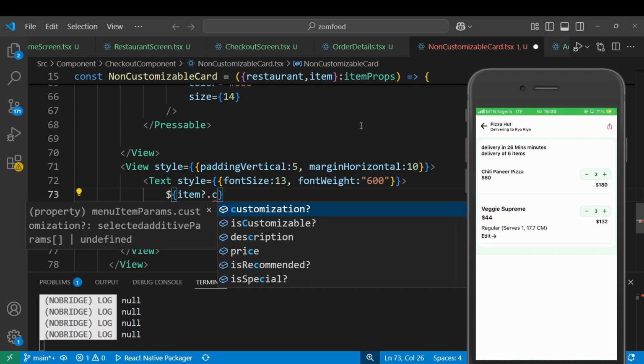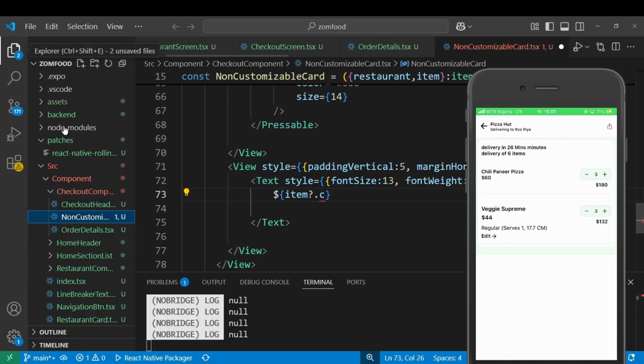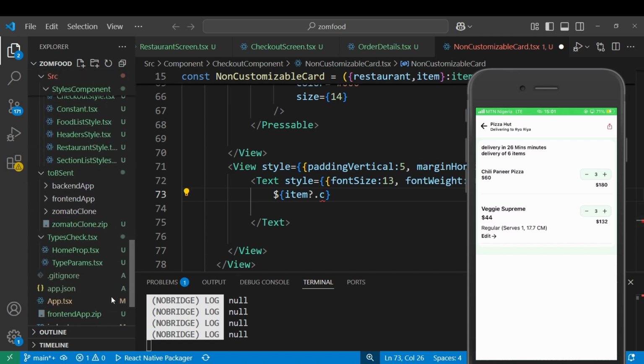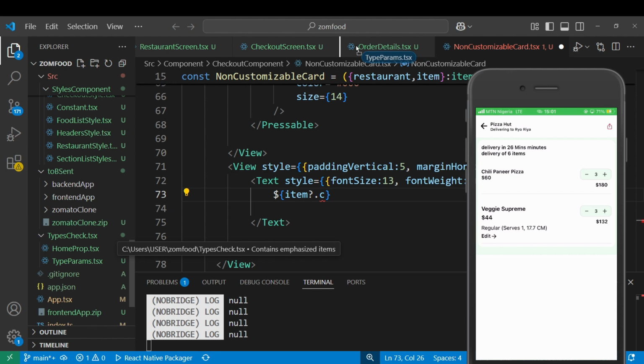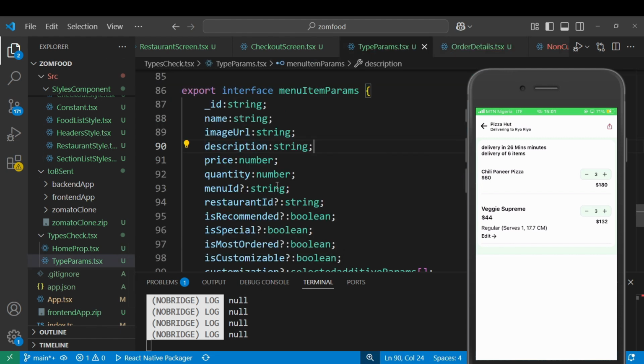So I think we need to add the cart item price to our menu item params too. So we'll go back to our type check. Let's bring it up. Yes, it's not there. So let's add that too quickly. Let's add it after quantity here.